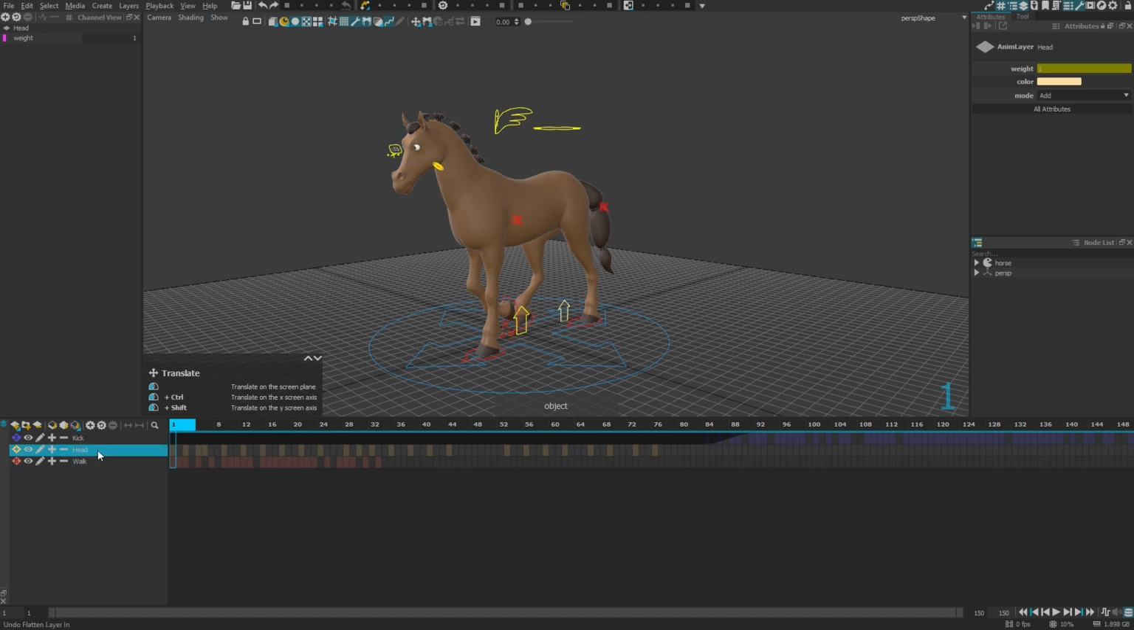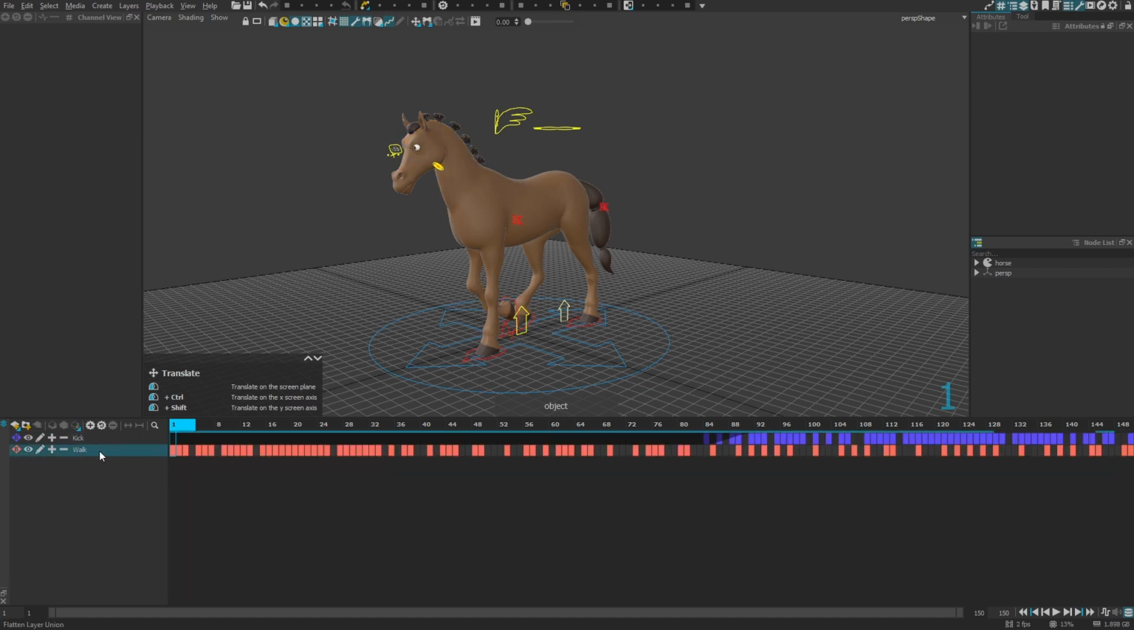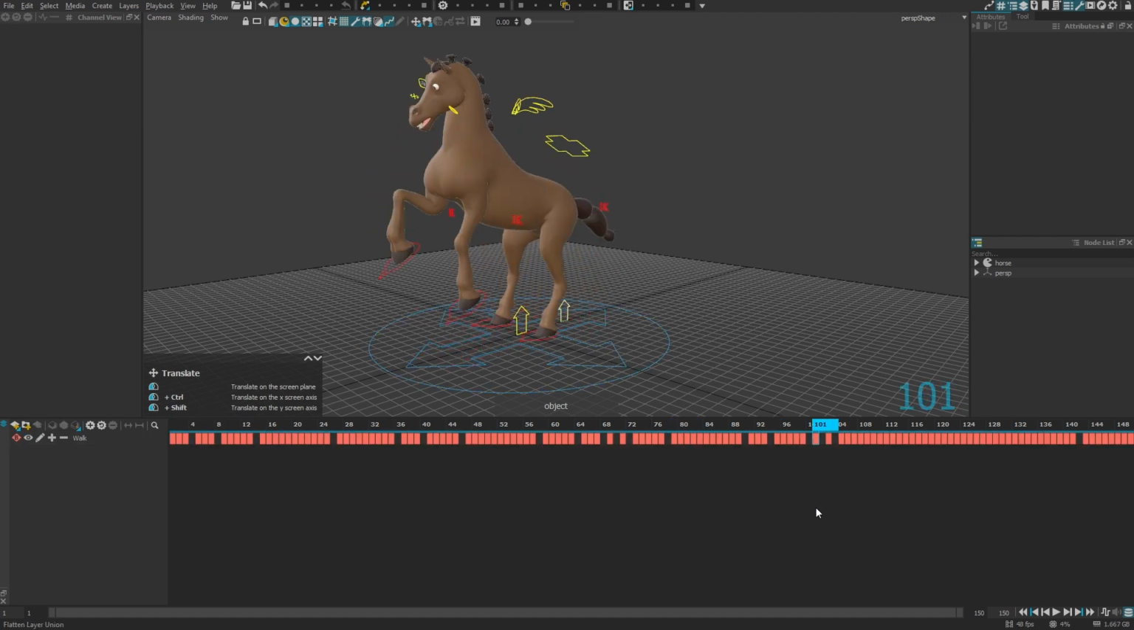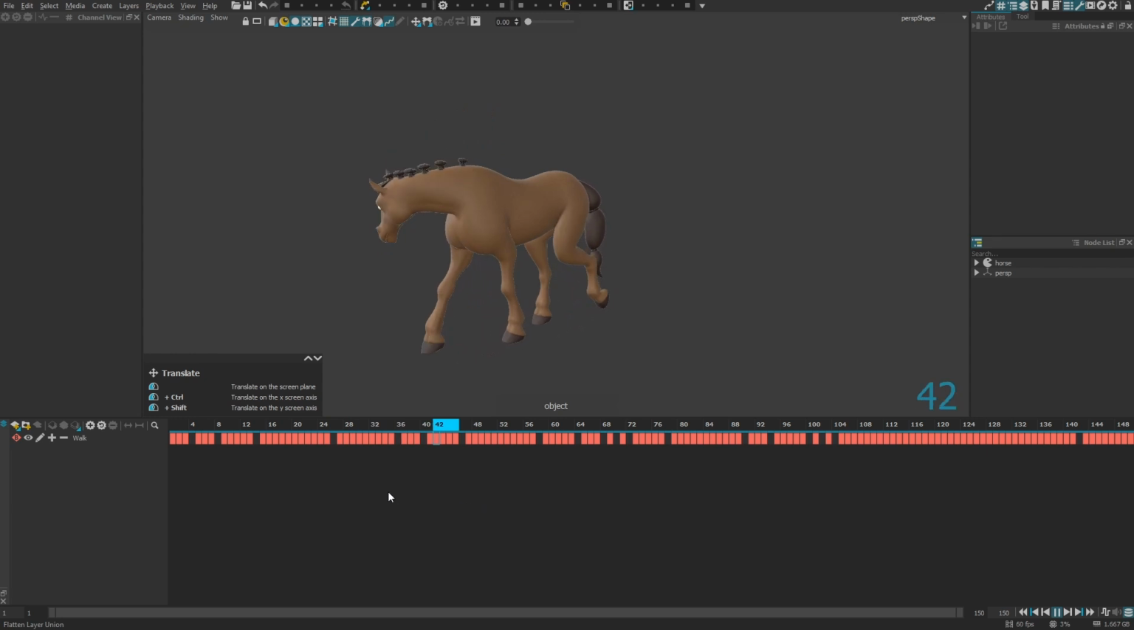Here we first merge the two bottom layers using the second method to keep the timing of both animations. Then, we merge the third one using the same method. And here is the final result.